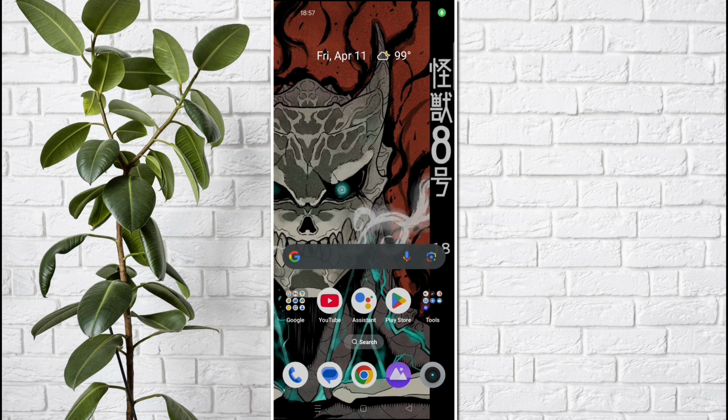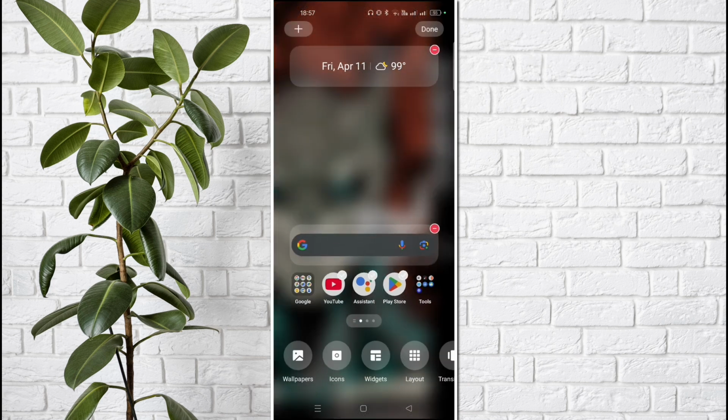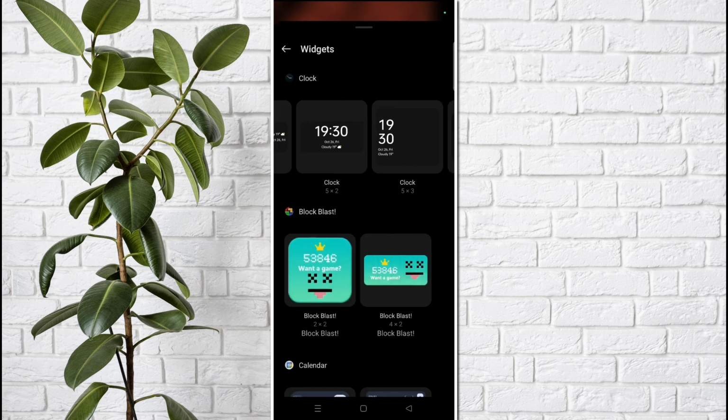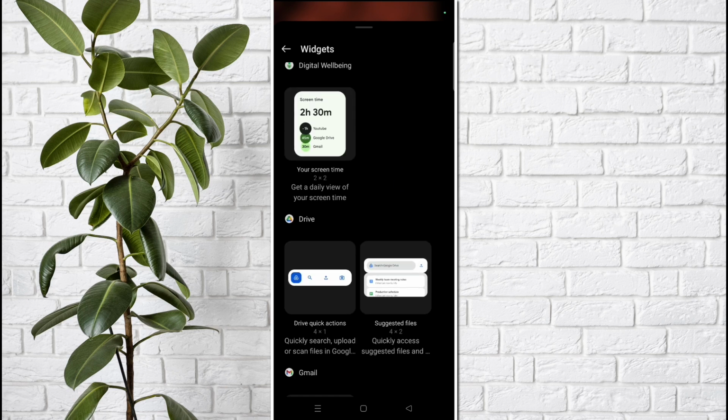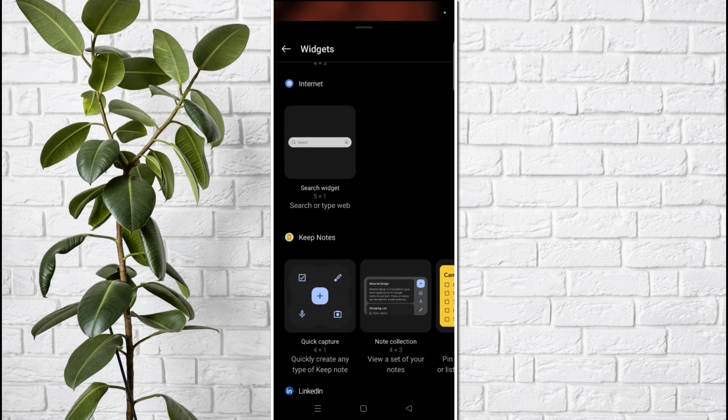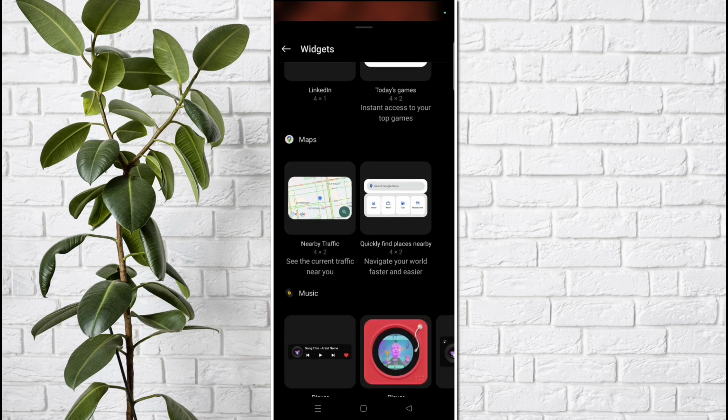So first of all, long press anywhere on your home screen. Here you can see options for wallpapers, icons and widgets. Click on widgets. Here you can see a lot of widgets. You can scroll and see a lot of widgets. I am showing a few. You can use any of them by the same method.